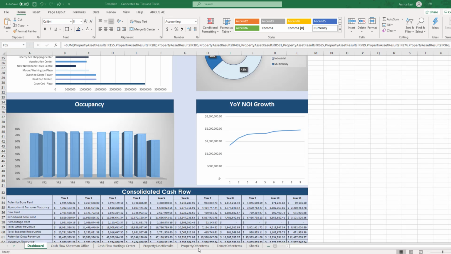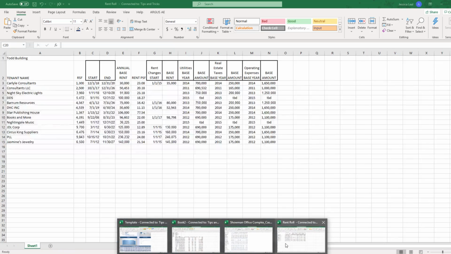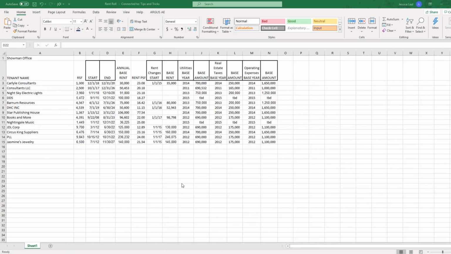Now, not only can you use Excel and AE by taking information out of Argus Enterprise, but it's actually very easy to get information from Excel directly into Argus Enterprise by copying and pasting as well. So let's say that somebody has sent me a rent roll in Excel. I can actually pretty easily paste this rent roll into Argus Enterprise. So I can take a look and see how many tenants I have. I have a total of 13.